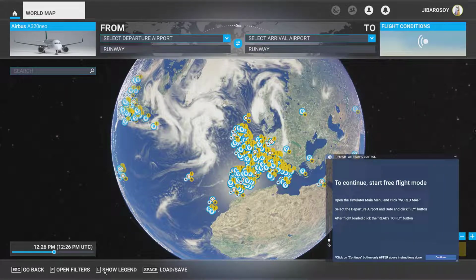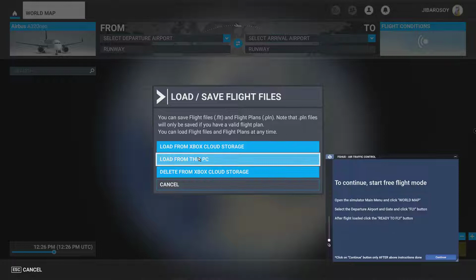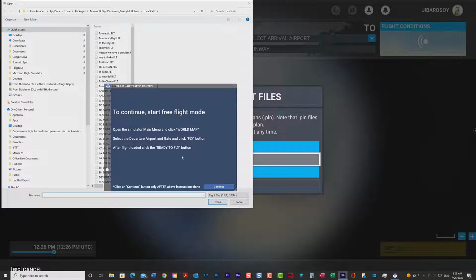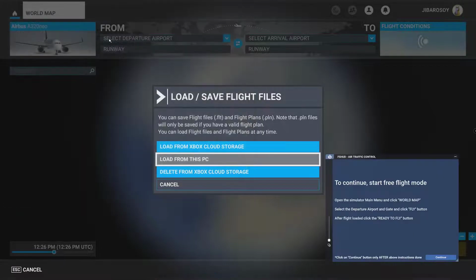And then from here, we're going to click on Load Save, or you can hit the space bar if you want to. So from here, you're going to click on Load from PC, and you're going to navigate to your folder where you downloaded your flight plan from SimBrief. In this case, I have it under my Downloads folder. So I'm going to select that and select the Dublin to Heathrow, EGLL.